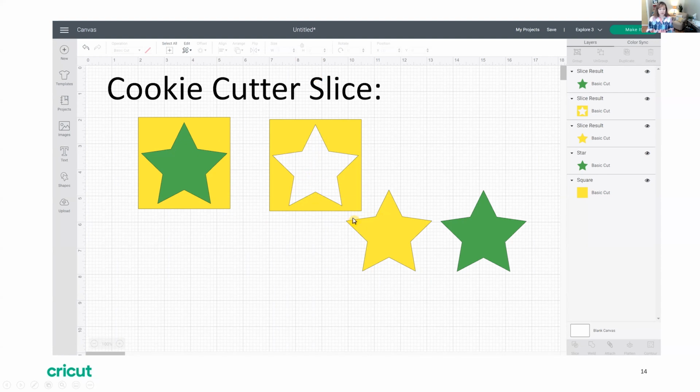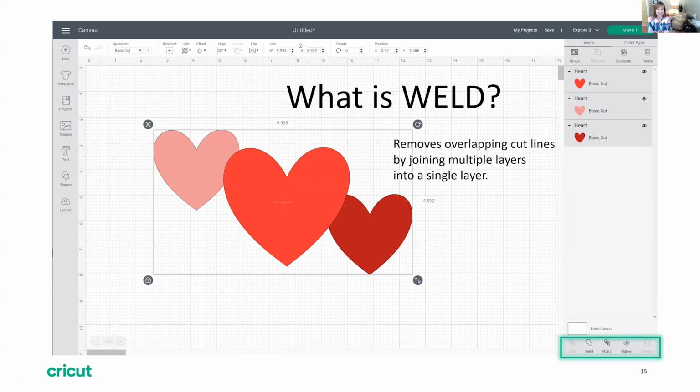So slice, you can play around with it a little bit, but just keep in mind that you do need to have 2 layers selected, and they do need to be overlapping or touching. So either fully overlapping or just a little bit if you want to take a slice out, like a pizza slice. So the next action item is weld.